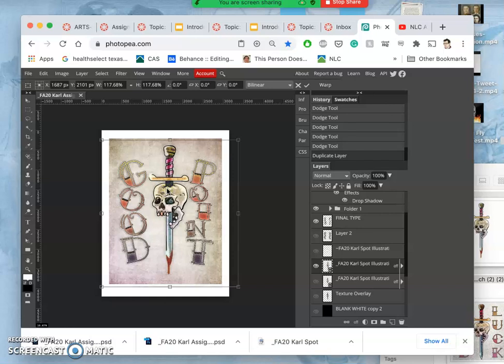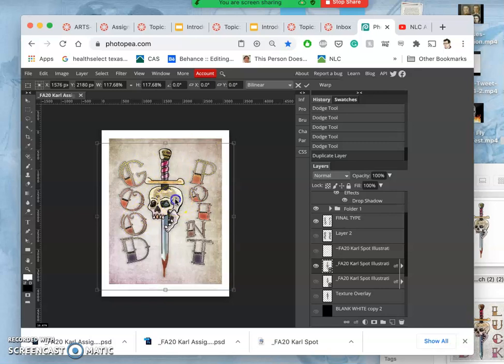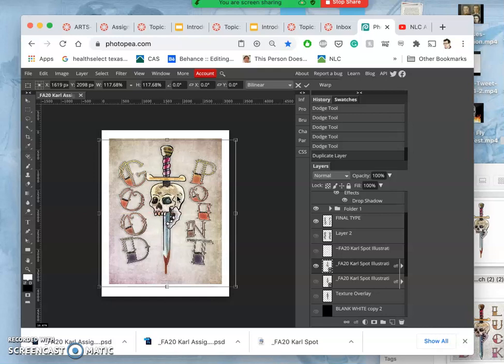And first, I'm going to think, okay, if I'm just putting the spot illustration on the poster, on just the background, what's the best placement for it at this size now? Maybe about there. So I'm going to hit return.